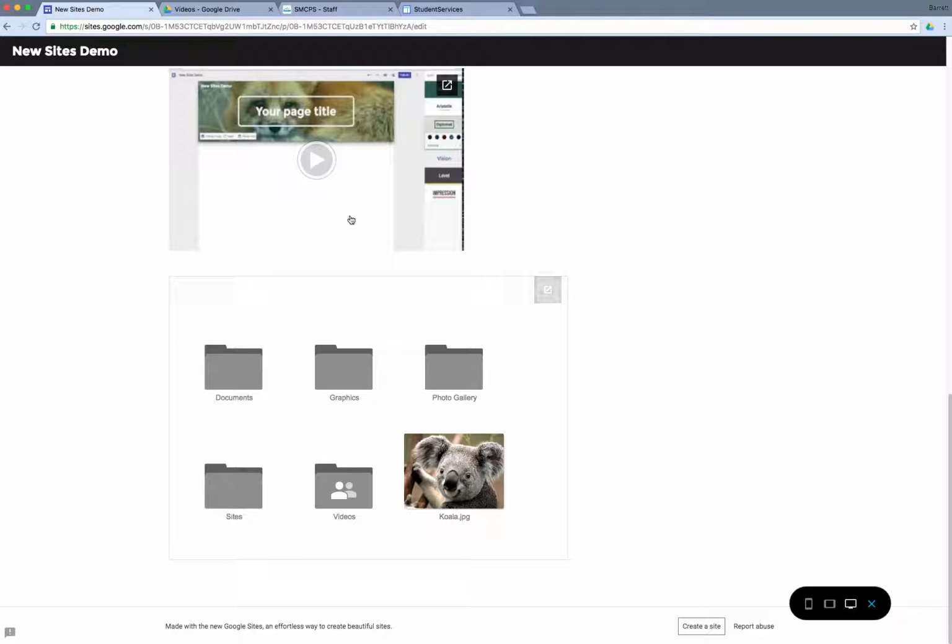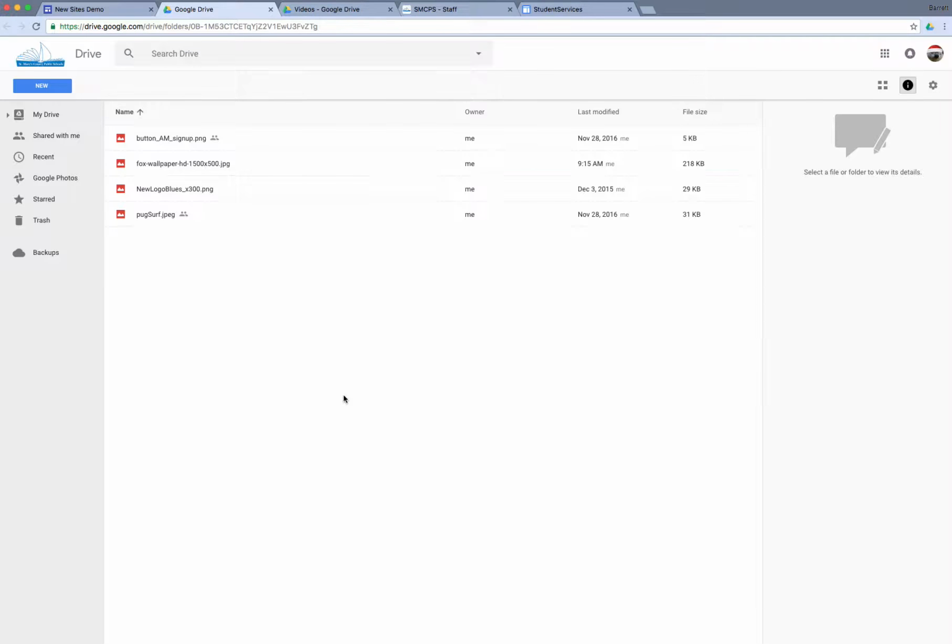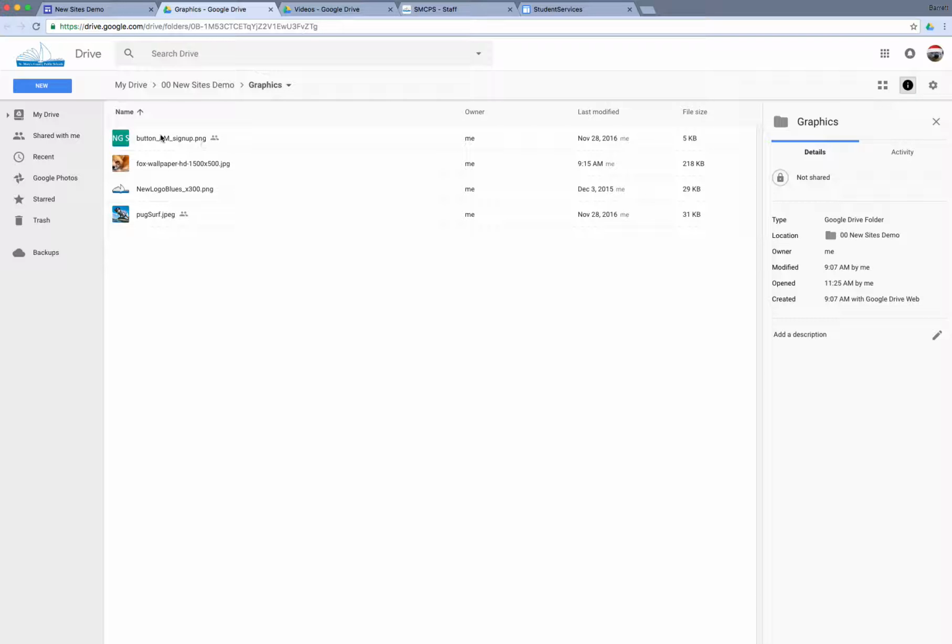So user comes to my page, they're looking for graphic resources. Here's the folder for graphics. They click it, it takes them to that folder on Google Drive. They now have access to the contents of that folder and can do whatever they need to do.